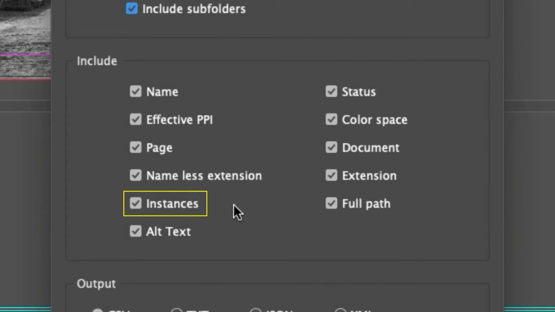Instances is the number of times a file of the same name is placed in the document, or documents for a book or folder. Full path is where the file is located in the computer's file system. Alt text is alternate text applied to an image in the Object Export Options dialog. More about that during the examples in the next segment.